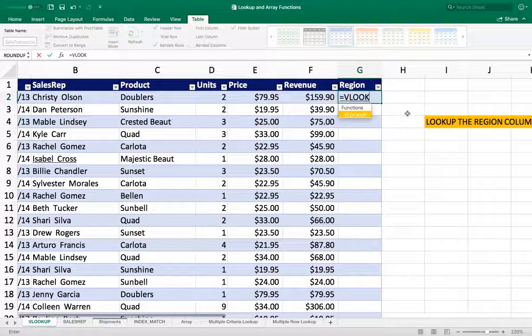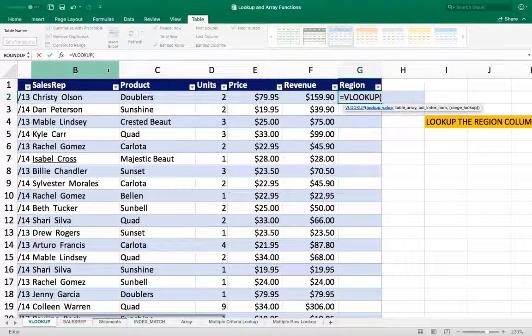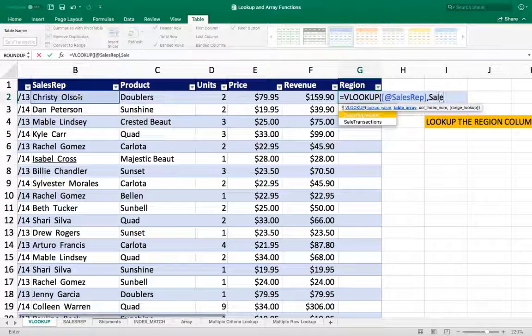So I'll say VLOOKUP, and then the first thing that it asks is the lookup value. So this is based on the relationship that we defined between both the sheets. So what is common in both the sheets? It is the sales representative name. So that is the lookup value, right? And then where do we want to search for this particular sales rep? We want to search for this in the sales rep master. So that is going to be your table array. So we'll just name that right here, sales rep master.